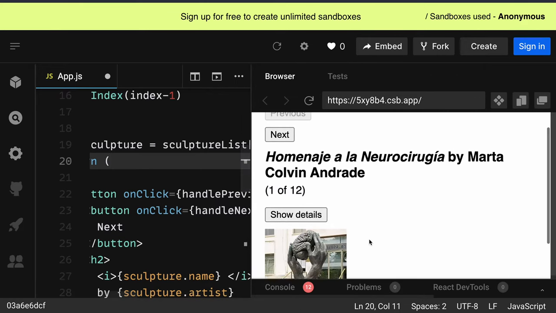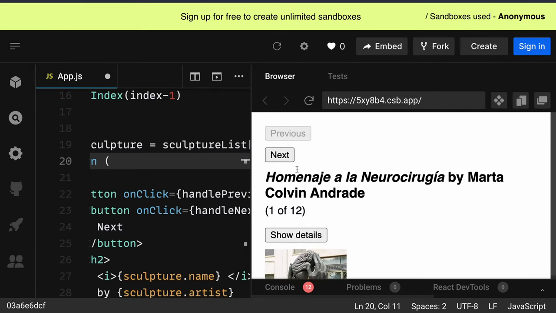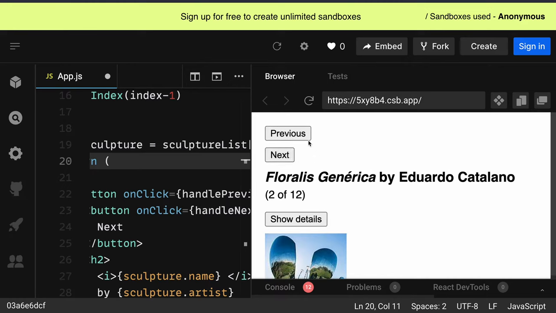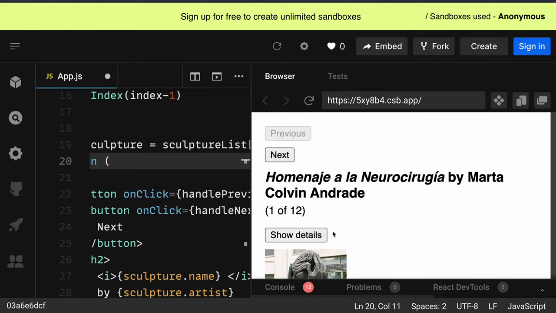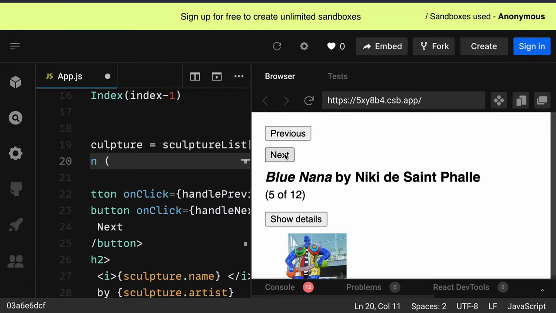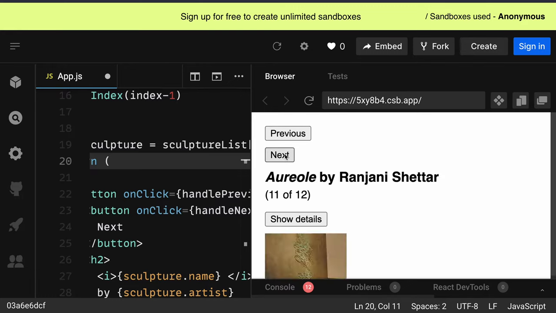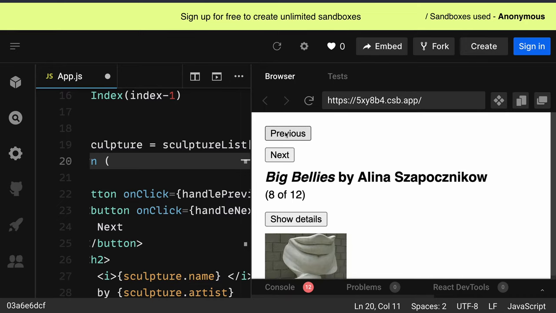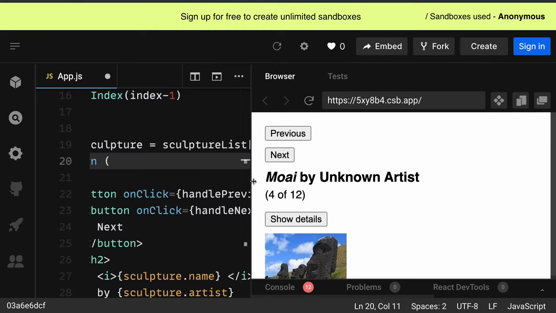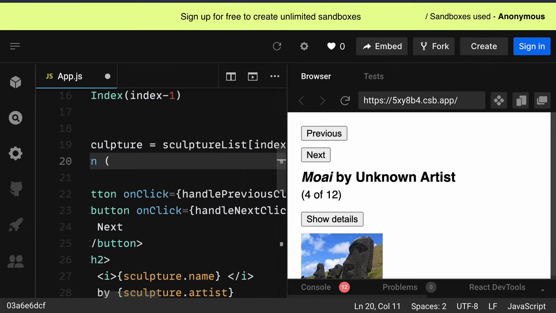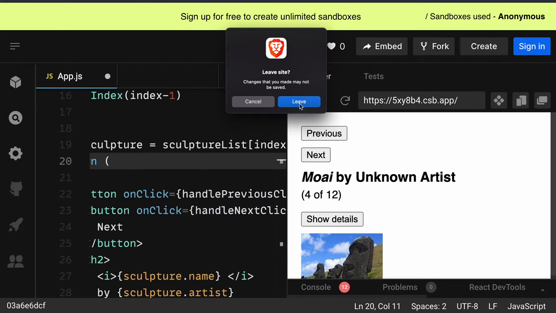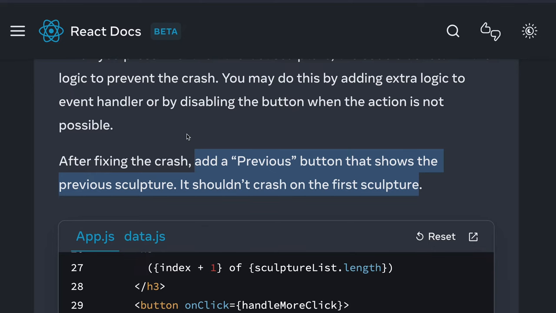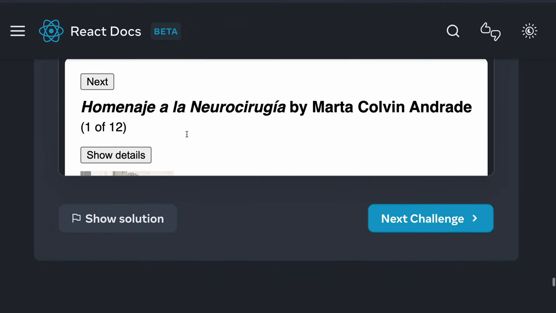So let's see this. This is my first image. My previous is disabled. I click on next. My previous is enabled. If I click on this again, I will be on my first image. Click, click, click, and now my next is disabled. And again, I can go back here. So this is how you can create a navigation. Awesome. We are done with the first challenge. I'm gonna leave this here. Let's go to our next challenge.